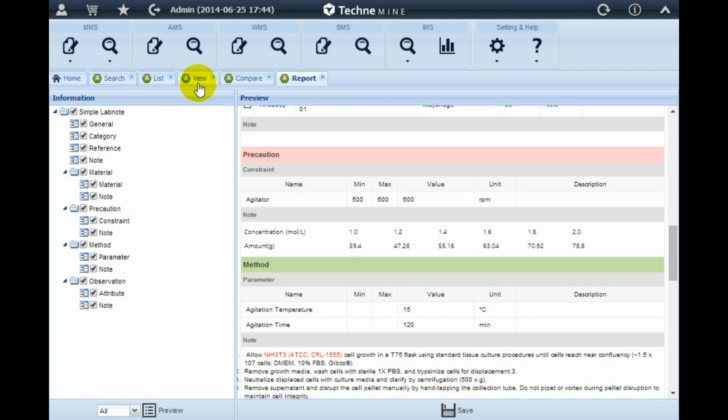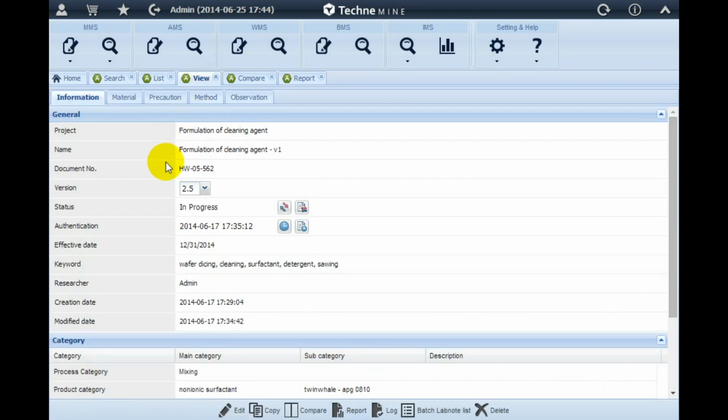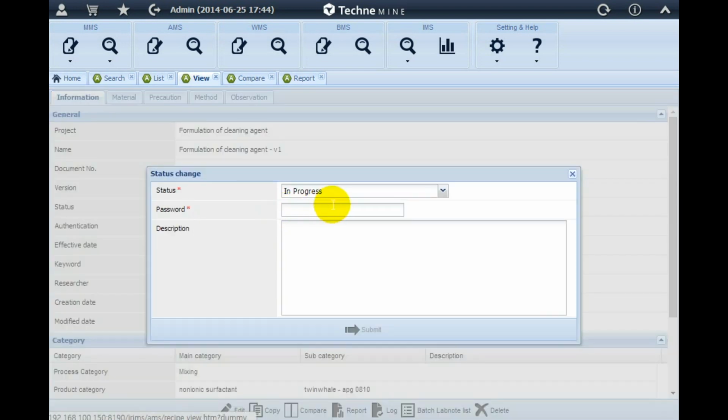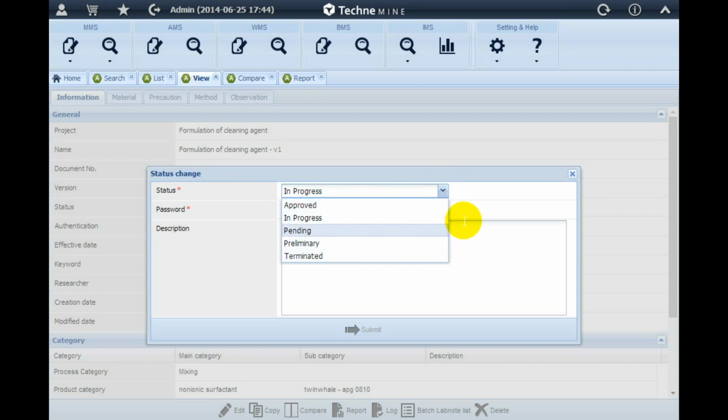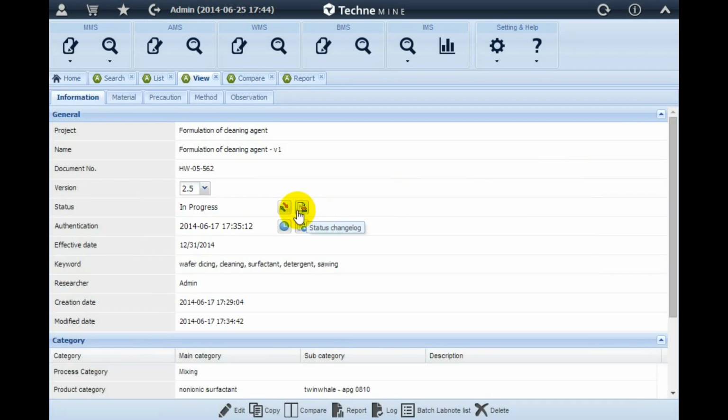You can change status of Labnote in the View window. Click the Status Change button. Some status, for example approved or terminated, needs an approval of project leader. Select a status to be changed. After entering a password of logged user, click the Submit button. Status change log shows history of Labnote status change.